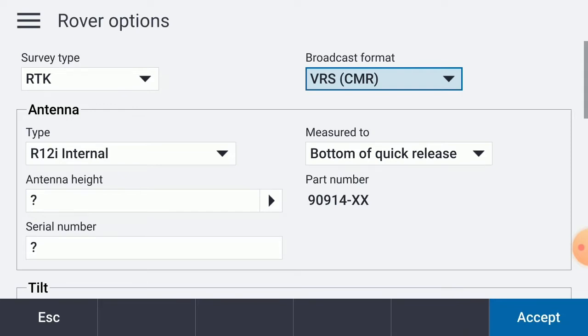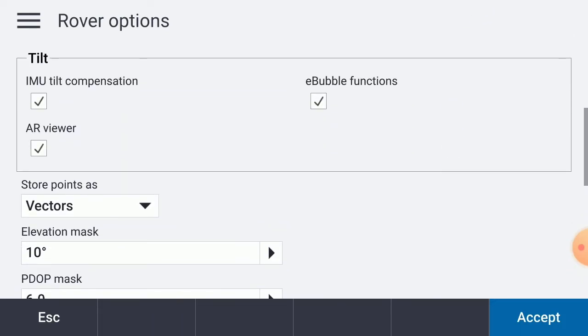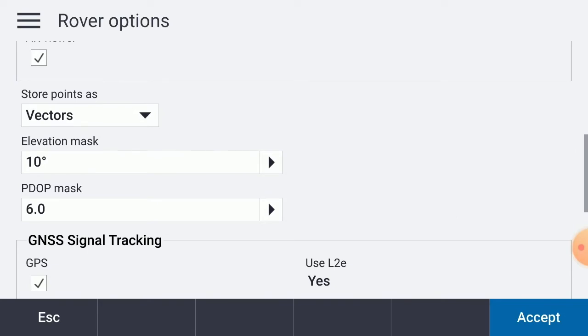So the antenna I'm going to leave as an R12i, measured to the bottom of quick release. I'm going to leave the antenna height and serial number as question marks because it'll populate the serial number and the antenna height can be changed. Tilt compensation can all stay. For KeyNet and a lot of other services, I want to store my points as vectors. If you leave this set as vectors and the correction service can't do vectors, it will pop up with a warning to tell you that it'll only store as positions. Vectors give you a lot more data when bringing the information into TBC.